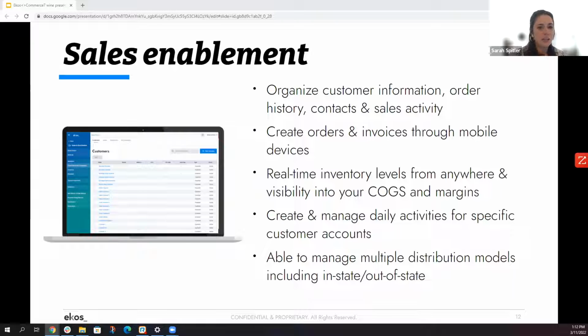With our sales enablement piece here, this is going to be your sales and CRM. You're going to be able to organize your leads and customer information, track order history, and create your invoices for your wholesale customers right out of Ekos. If you do use QuickBooks for your accounting software or Xero, you're able to integrate here and keep a real-time invoice and order history along with the customer account.